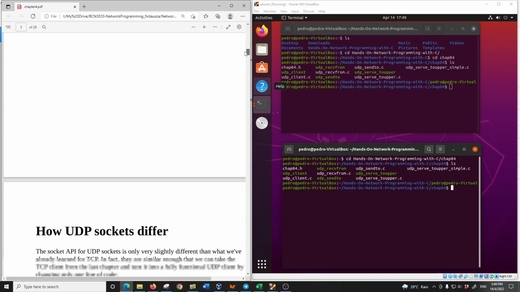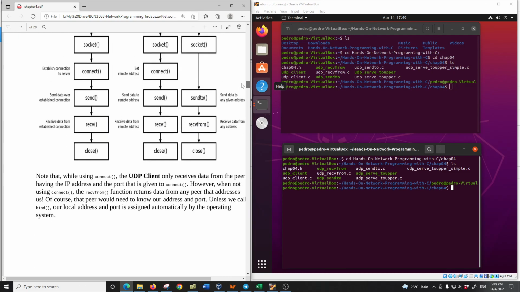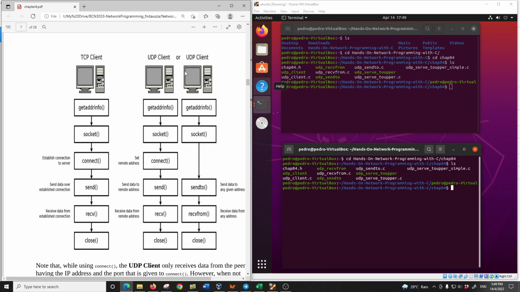If you see the comparison between UDP and TCP, the right side is the UDP client and the left side is the TCP client. You can see the UDP client is able to perform like the TCP client, with socket, connect, send and receive. However, the UDP client is also capable of excluding the connect function.